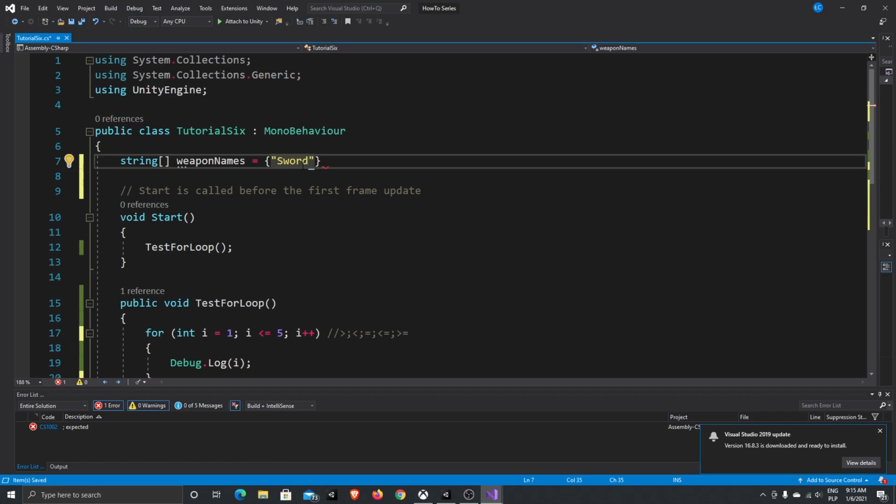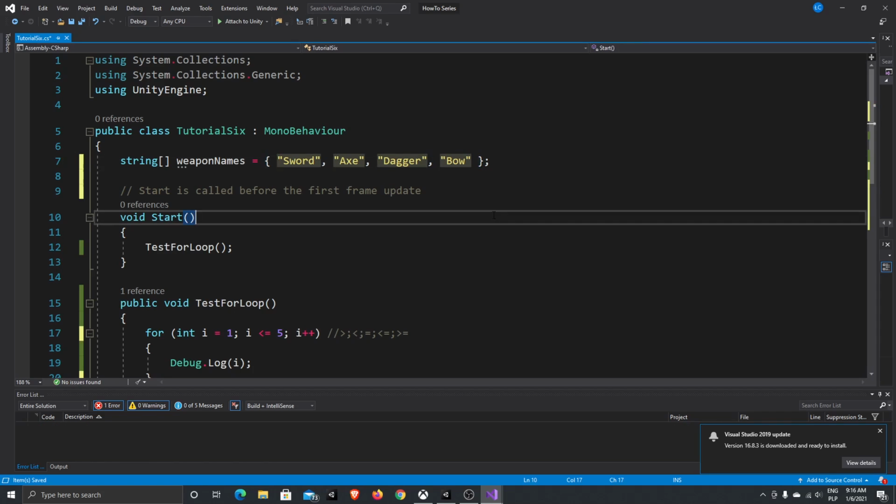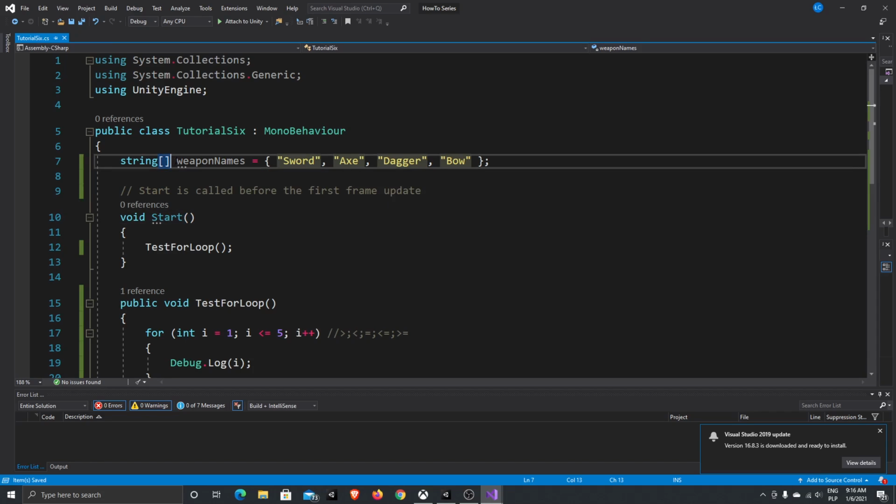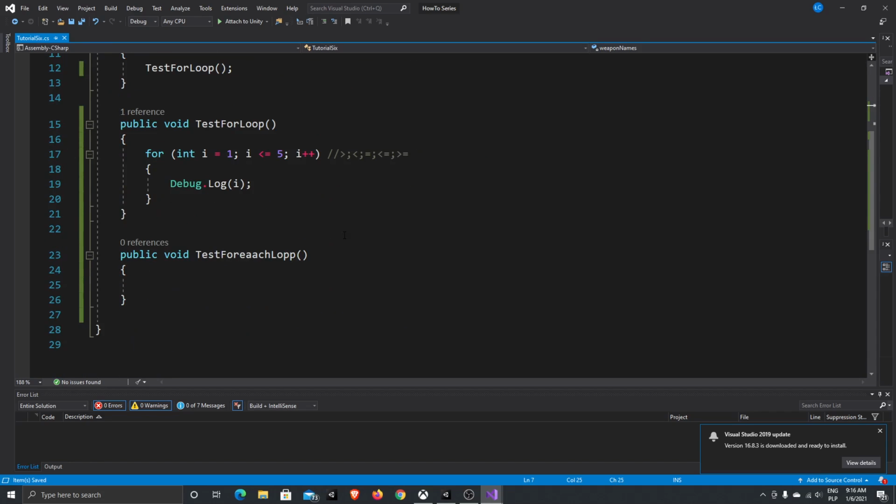Let's declare some names for the weapons. Let's write dagger, and let's maybe write bow. Okay, so now that we have weapon names, this is our table, this is our container with the weapon names.